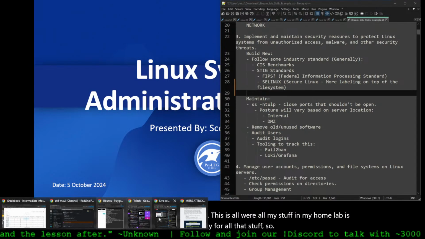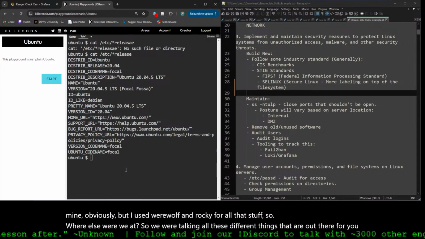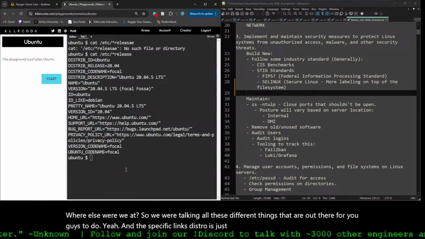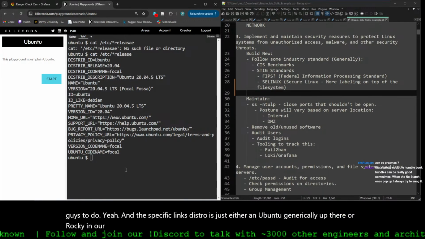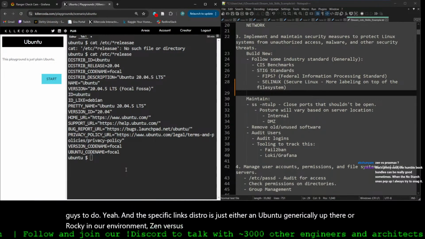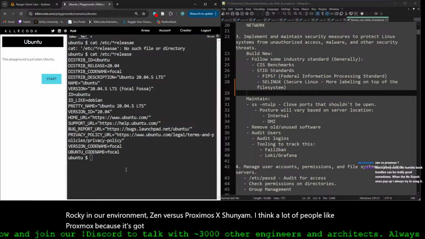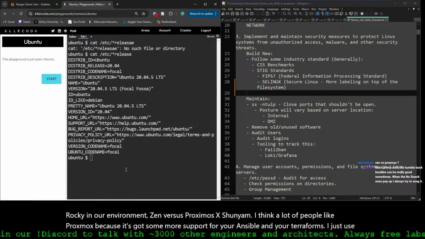So where else were we at? We were talking about all these different things that are out there for you guys to do. The specific Linux distro is just either Ubuntu generically, or Rocky in our environment. Xen versus Proxmox: I think a lot of people like Proxmox because it's got more support for your Ansible and your Terraform.